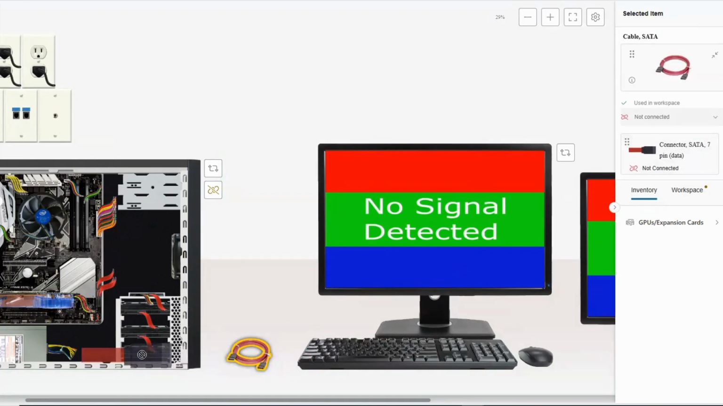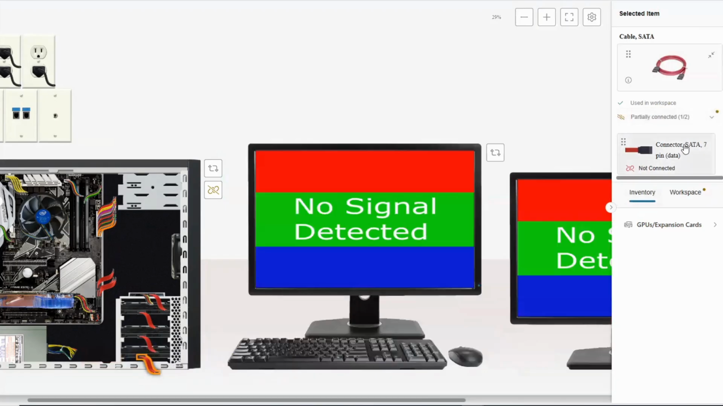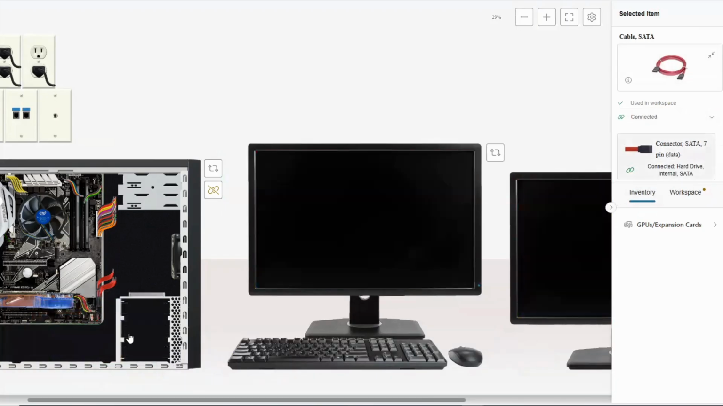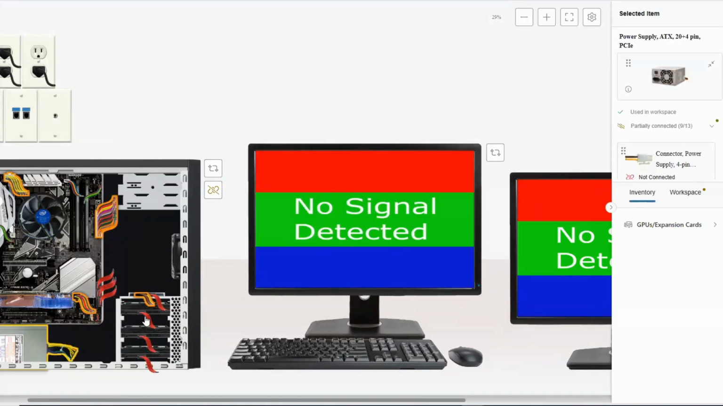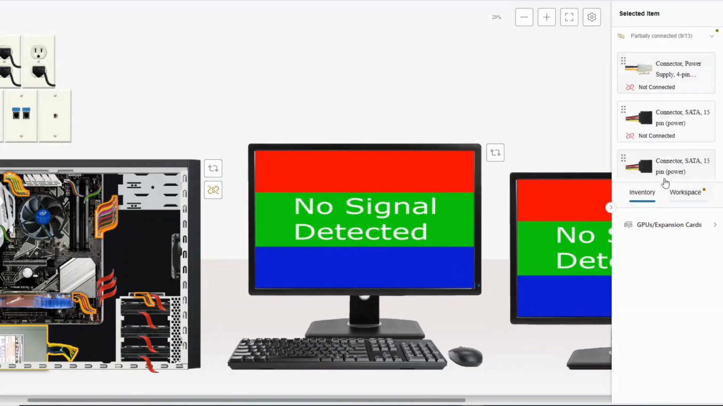So we have to connect that right there. And then we have to connect the other one to the motherboard. As I said, the second step is to connect the power to the drives. So what we're going to do is click on the power supply and go through the SATA connection. As you see, it says SATA, which is 15-pin power.